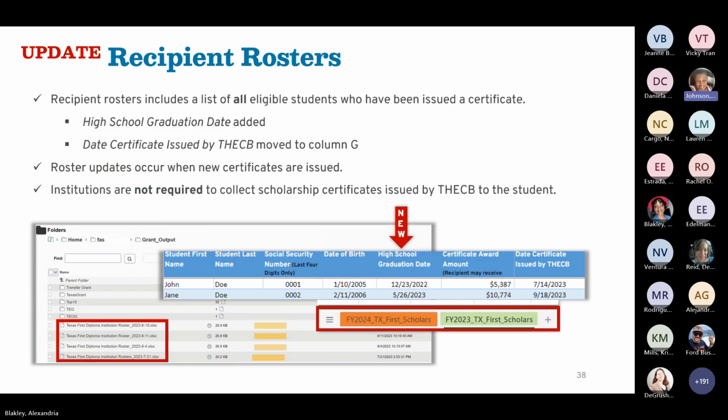Now we'll go into some updates. We want to talk about the recipient rosters. What is the purpose of the recipient roster for this program? Who is included on the roster?